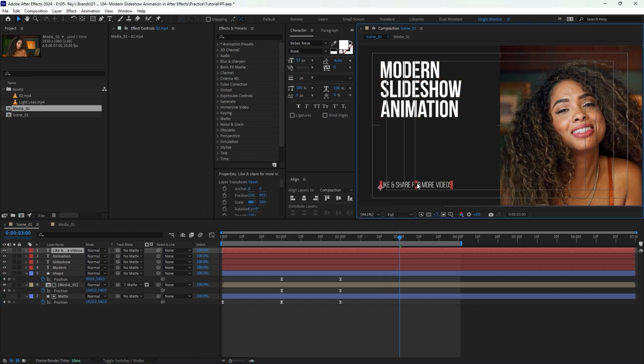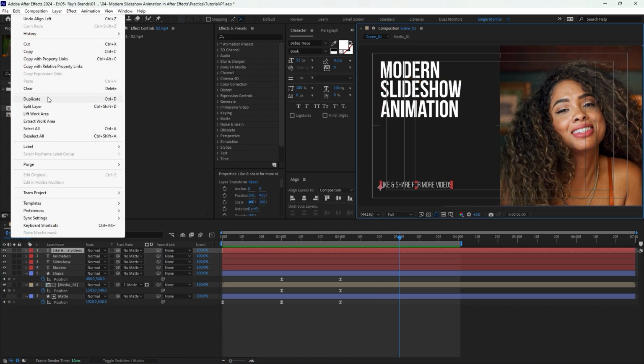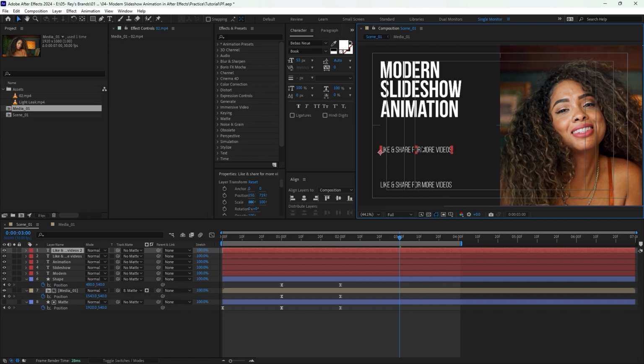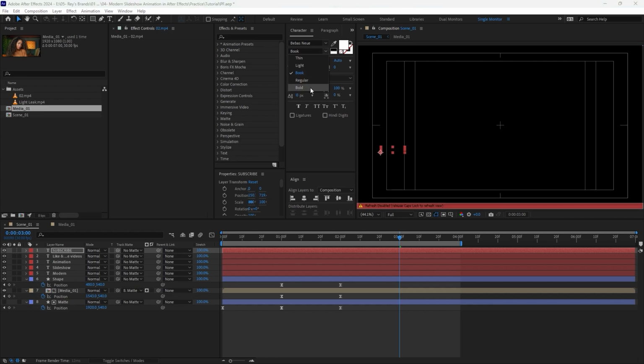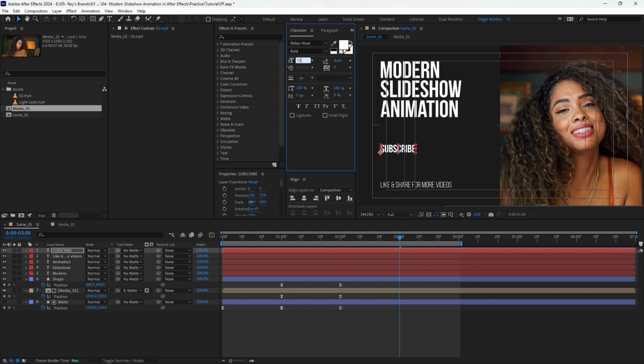Perfect. Now select this text and go to edit, duplicate and place it right over here and double click to change the font. I'm gonna type subscribe like this and change its weight to bold, size to around 72 like this.